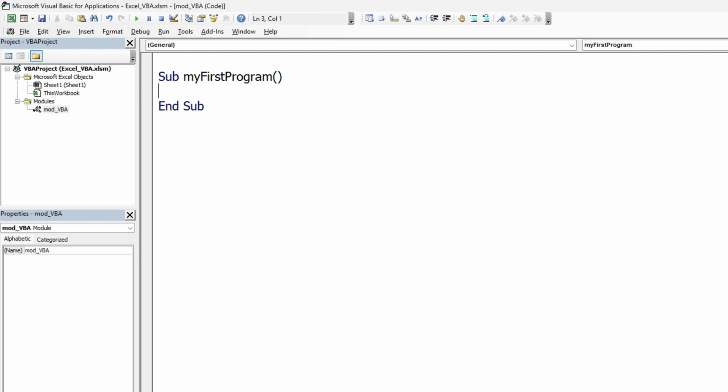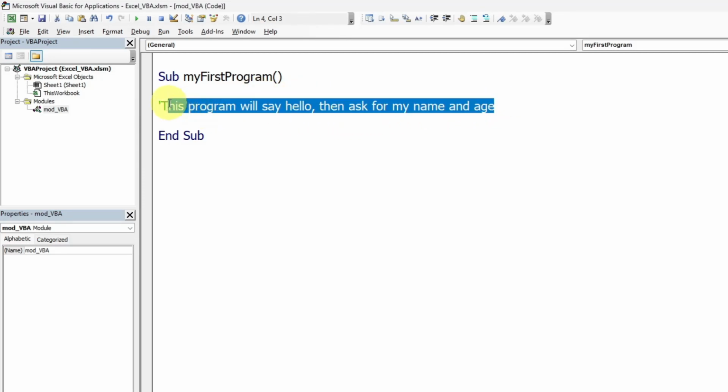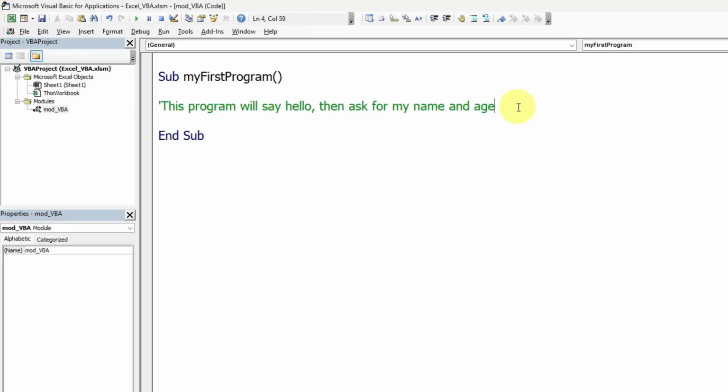So inside the procedure, let's first add a comment. Let's say this program will say hello, then ask for my name and age. So this line is called a comment, and VBA ignores comments, and you can use them to write notes or remind yourself what the code is trying to do. So any text for the rest of the line following the single quote is part of the comment. Next, let's use the Debug.Print function to print hello.